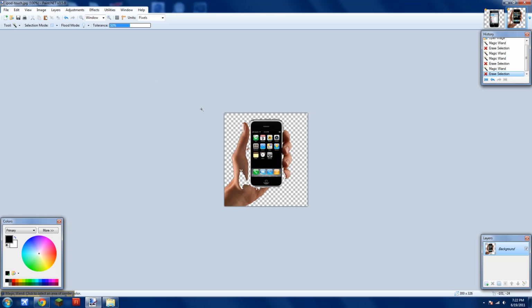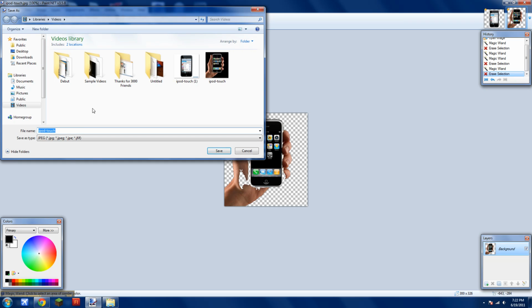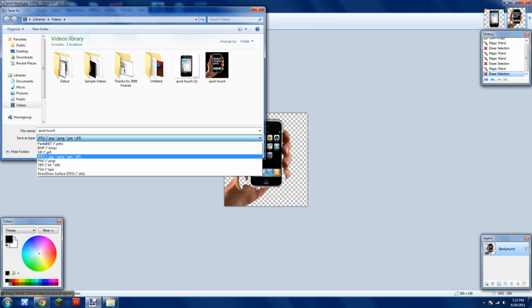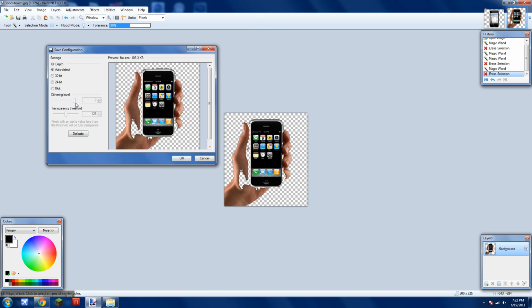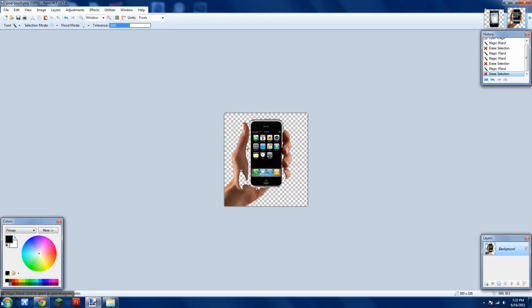Now I'm going to show you how to save it properly. You're going to go to File, Save As, and where it says JPEG, click on that and go to PNG, Save, and set it to auto detect. So 32-bit, 24-bit, I suggest auto detect. If you put 8-bit, you can turn the quality up, I'm pretty sure. That's only with 8-bit. I'll show you the file after.